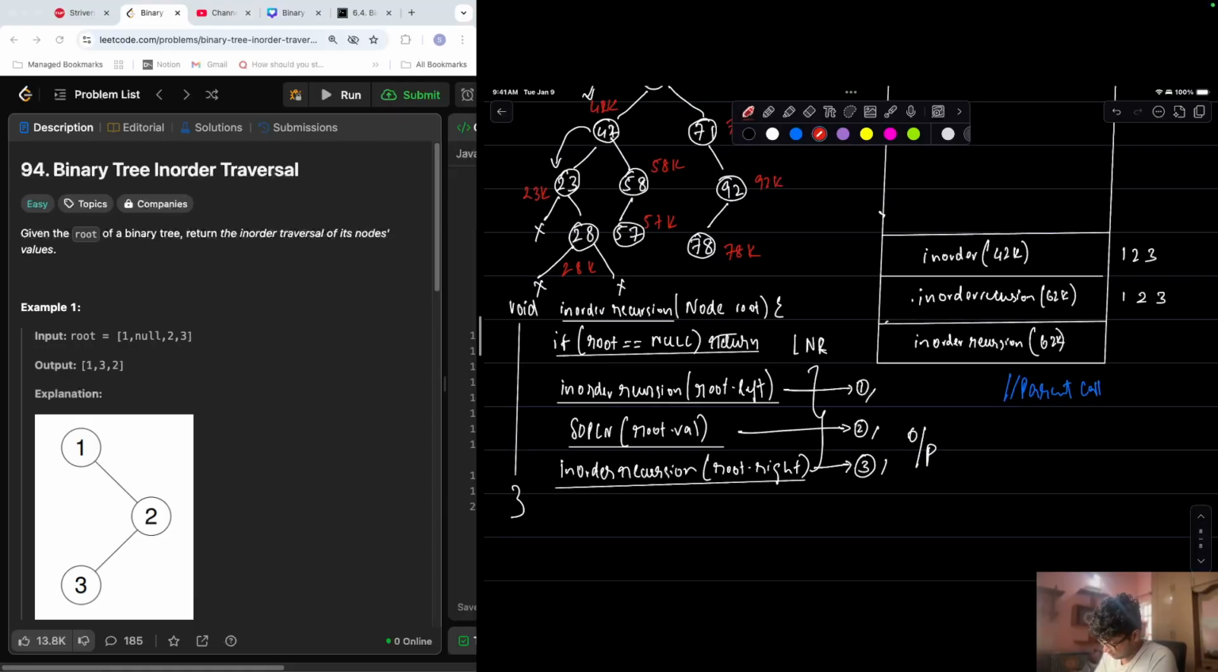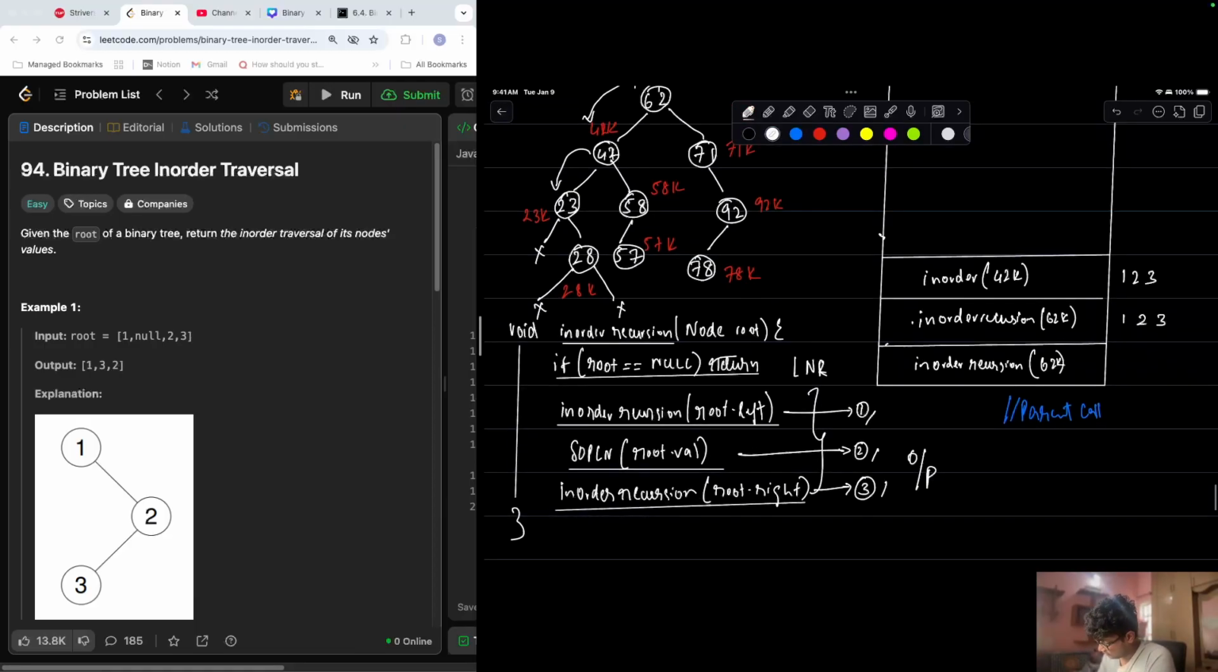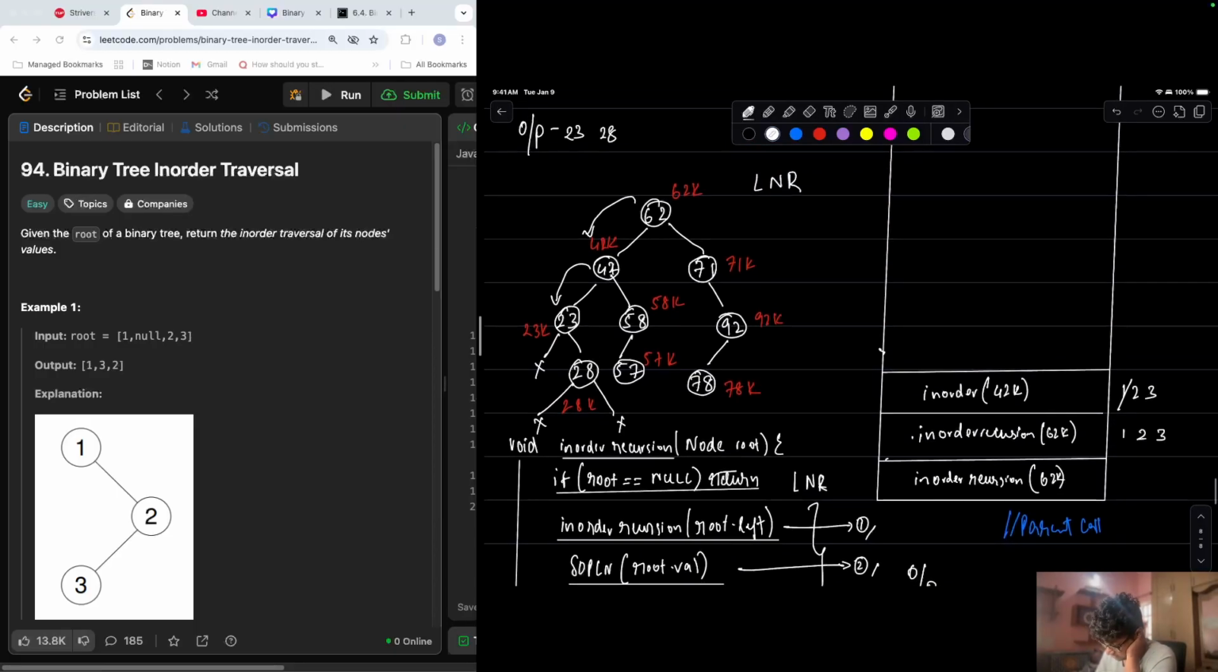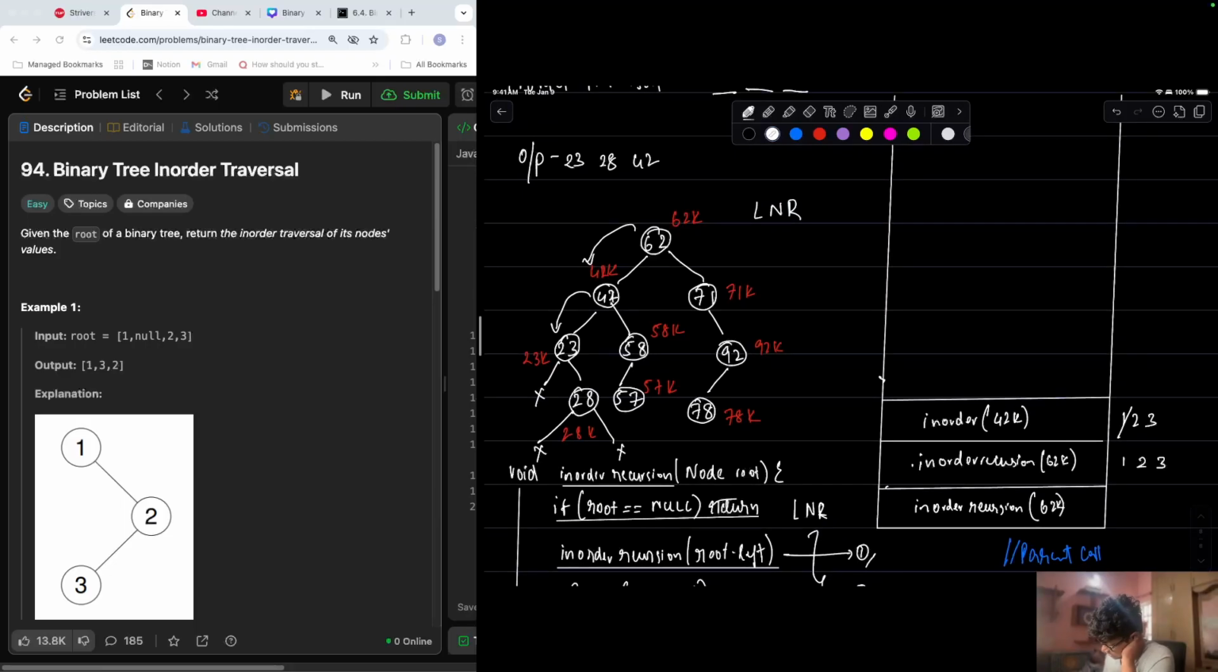Now in order of 42, the first step is over. Now the second step is to print. So I'm printing 42, and the second step is over. The third is to call the right of that, which is nothing but 58. So I'm calling in order of 58. This will again have 1, 2, 3 steps. The first step is to call left. So I'm calling in order of null.